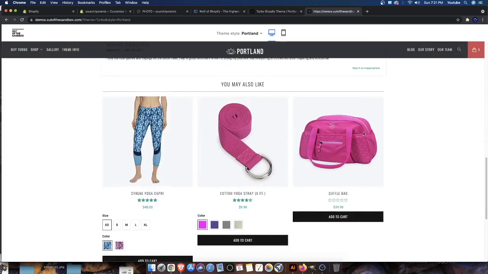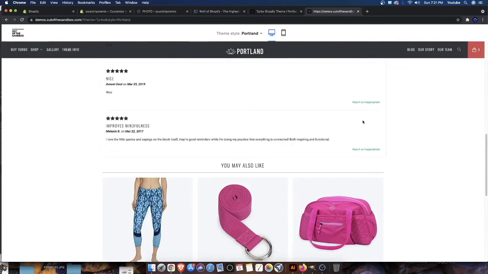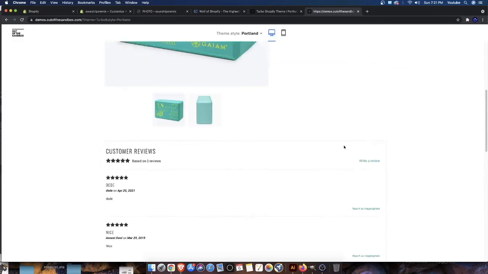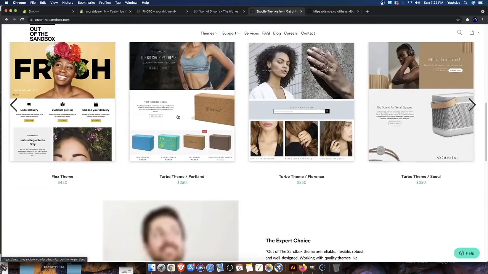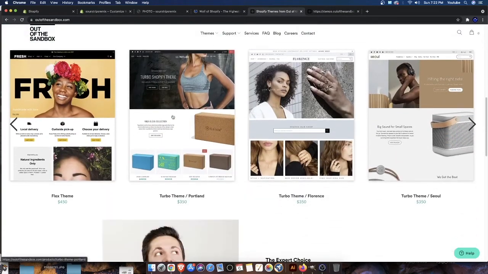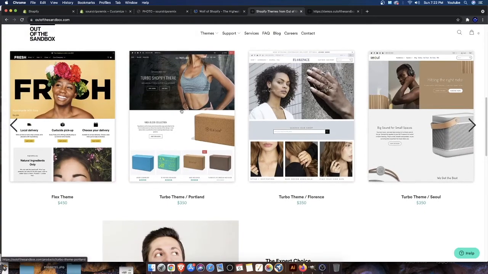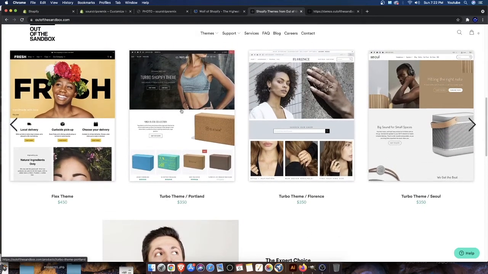And there's nothing wrong with that. Some themes, that's what they're designed to do. That's what they're designed to look like. And Turbo, or the company Out of the Sandbox, they're professionals at creating these casual themes, and that's no knock. That's not a disrespect by any means. This is what they're good at.